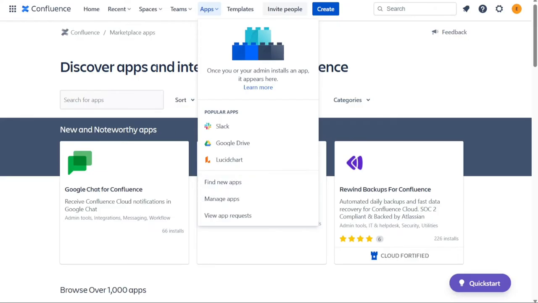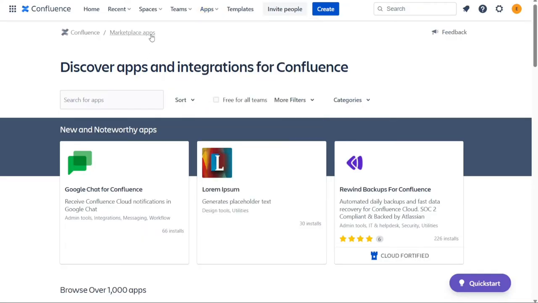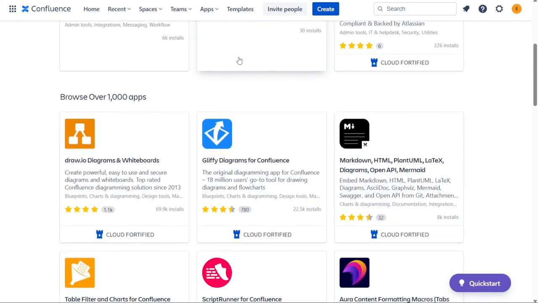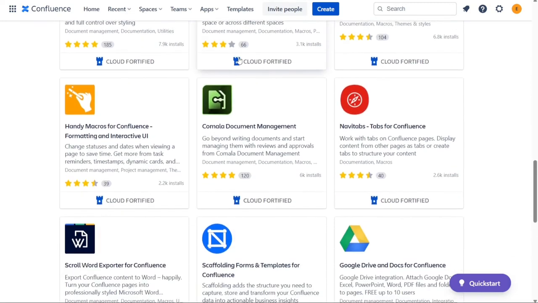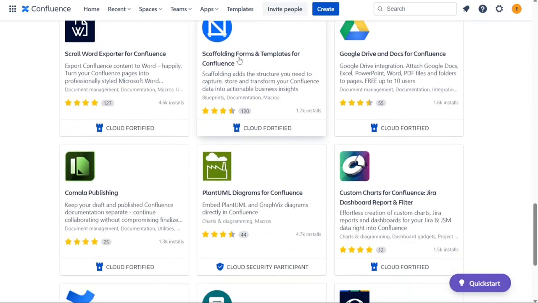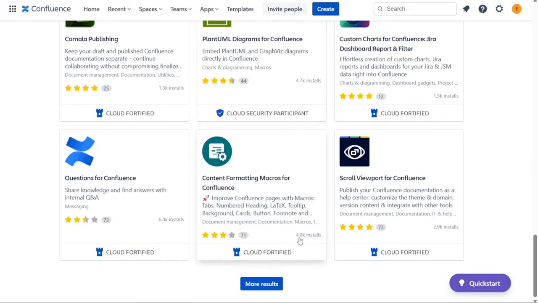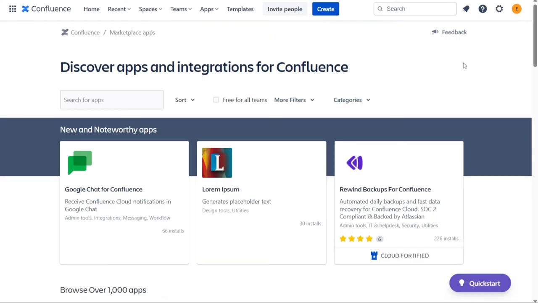This will take you to the Confluence Marketplace apps. The Confluence Marketplace apps is a collection of apps that have been specifically designed to integrate with Confluence. Here you will find a variety of different apps that are designed for different purposes, such as project management, team collaboration, and document automation. Some integrations are free, and some are paid.